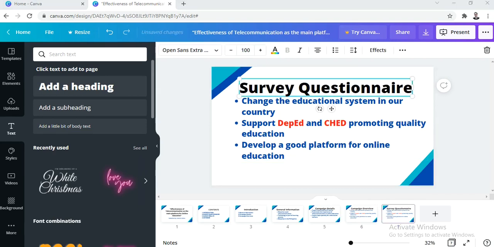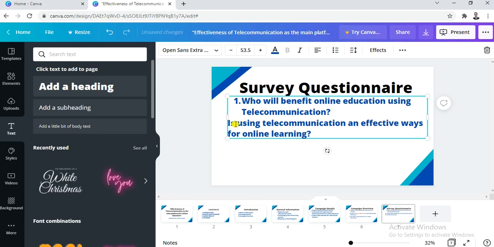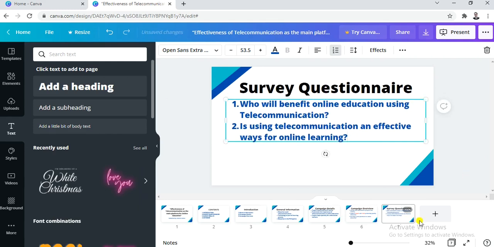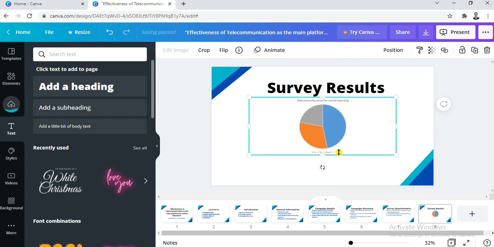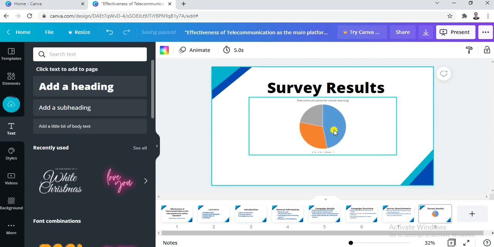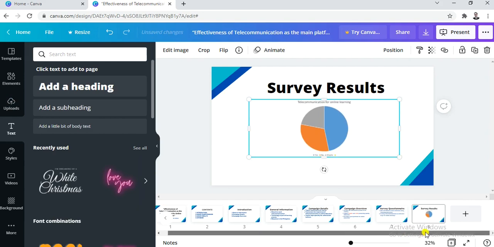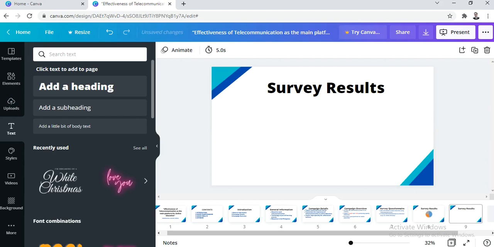After that, we can put here the sample questions. Now this one, first it should be a number. Alright, so we have here the sample questions for your survey. After that, let's put in the survey results, using charts or graphs to explain the information. Alright, next, copy. So charts or graphs.